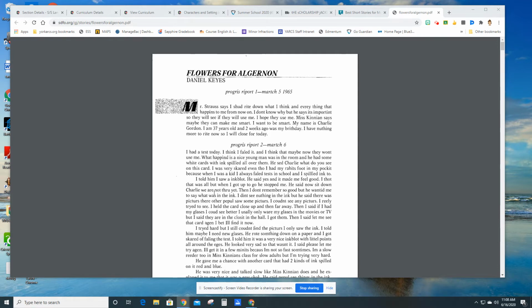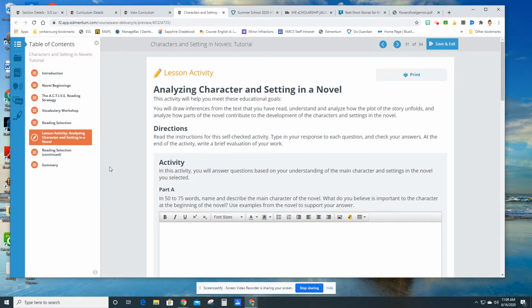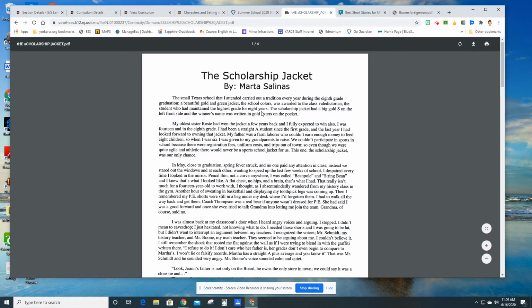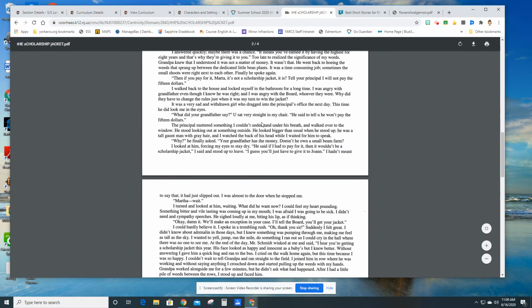And yesterday you read about memoirs, and you had some practice writing memoirs. Today, your tutorial is on novel beginnings, so characters and setting within novels. I want to talk to you about that because we're not going to have time to read a novel. So instead, we're going to read The Scholarship Jacket, which is a pretty short story.